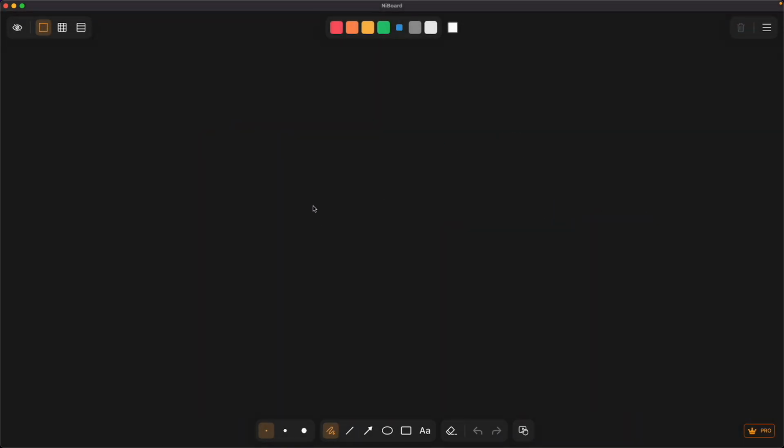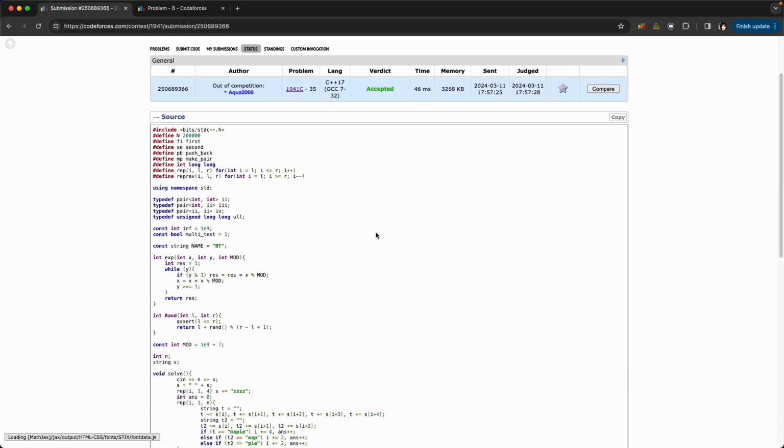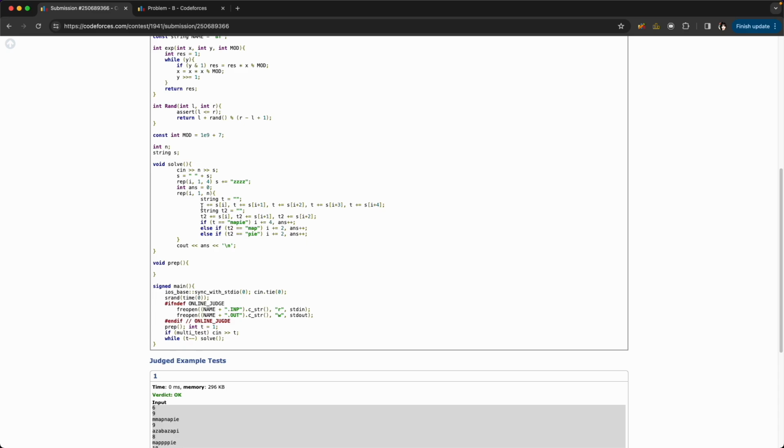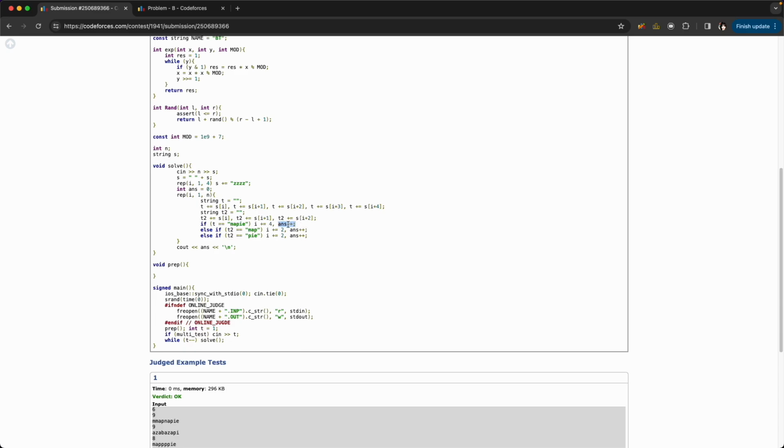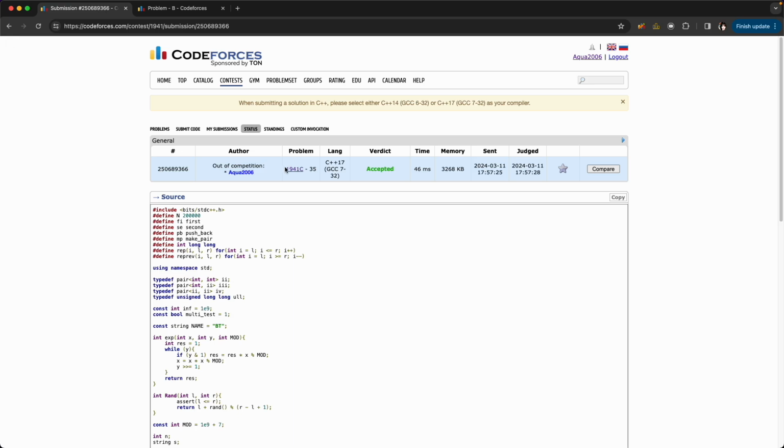Okay, so the time complexity of this algorithm is O(n), and this is my code. I check if they are MAPIE, and I iterate over it, and I know that the answer increased by 1. I check if they are MIP or PIE, so the answer is also increased by 1 too. So it's the end of problem 3.